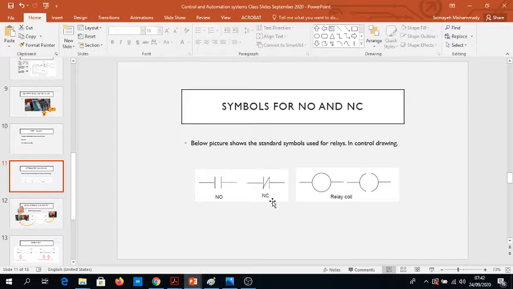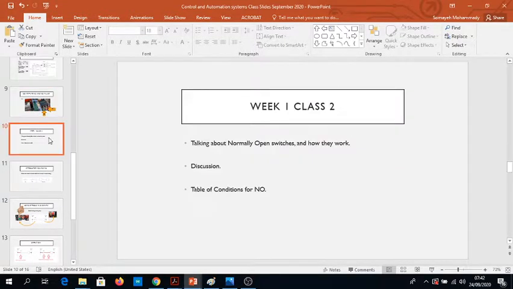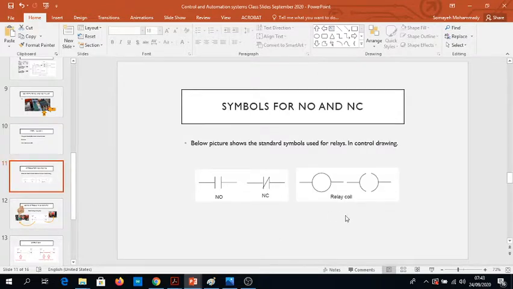We use these symbols for control drawing. Later on in the lab, when you are using the software to program the PLC, you will see these symbols over there. There are two other symbols that we use. They look like coils, but they are actually representing some sort of output. And sometimes it's not the output that we might see on the kit. It might be an intermediate output. I will explain when we get to that point.